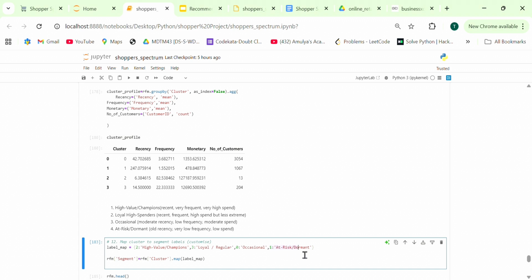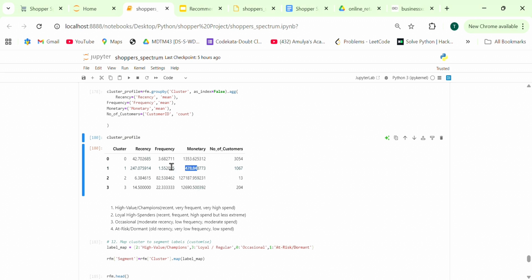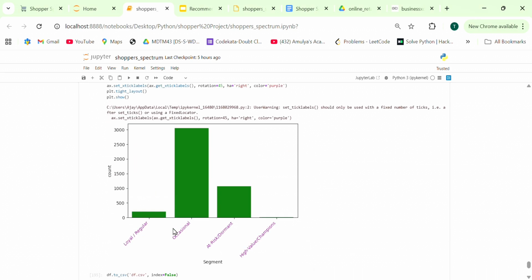At cluster one, the risk customers, the monetary value is very low, around 400, and frequency is only one time, and recency is very high, almost 247 days before they bought the product. The number of customers involved is 1,000, which is very high. It is very bad to see that, right?